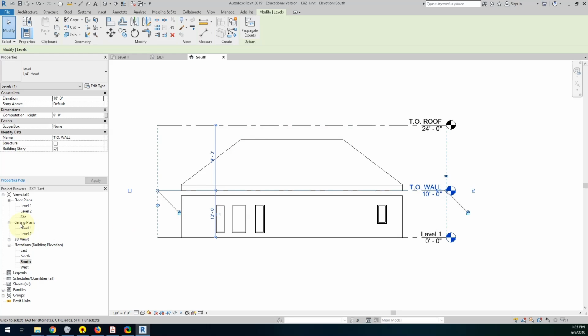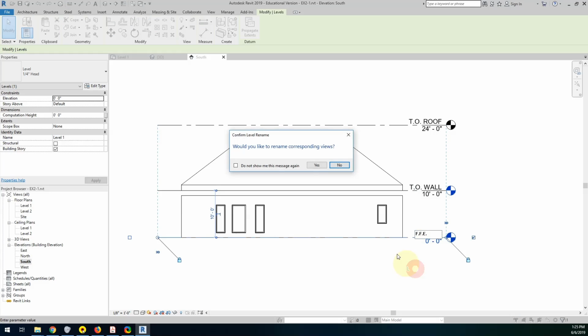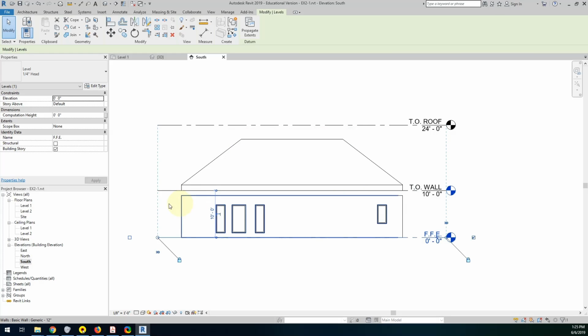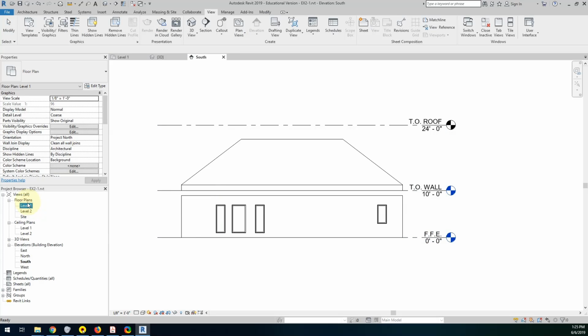The reason is I want to rename these views, and they're going to be different from the actual names of the levels themselves. Level 1 will be FFE for finished foundation elevation. And say no again. Now I can start to rename my floor plans. So the floor plan view would be floor plan.